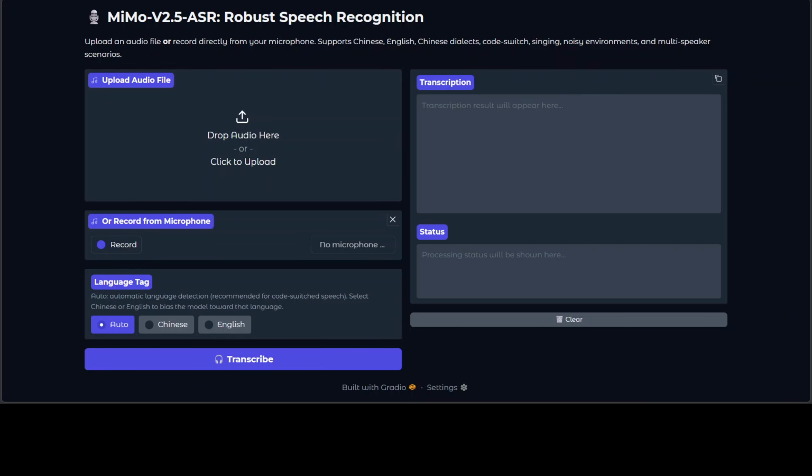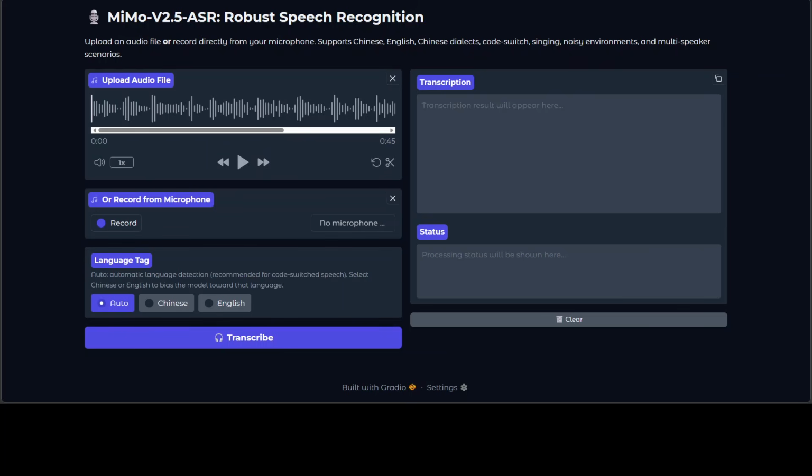And this is what the interface looks like. Let me do the first test by uploading an audio. Now this first audio is a language switch, so it has both English and Chinese mix.